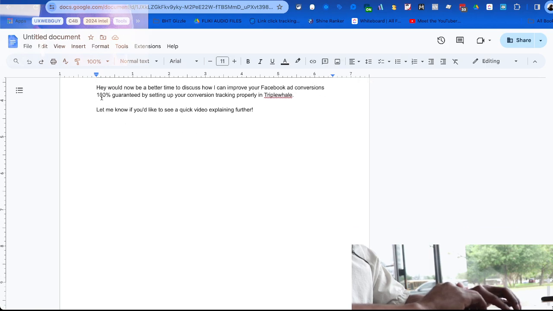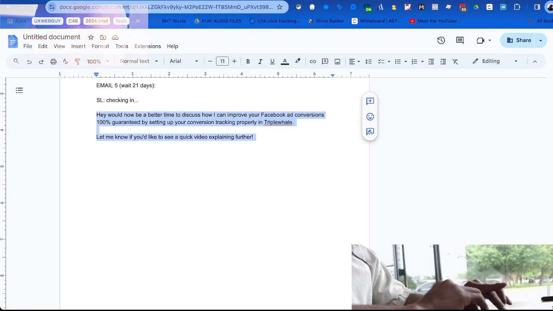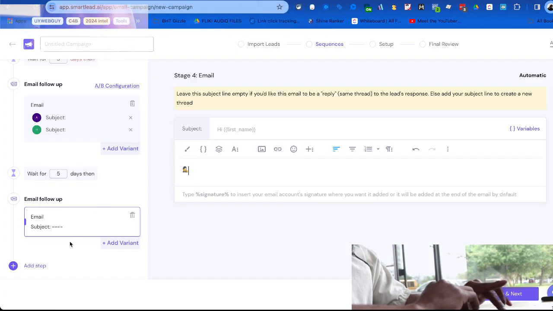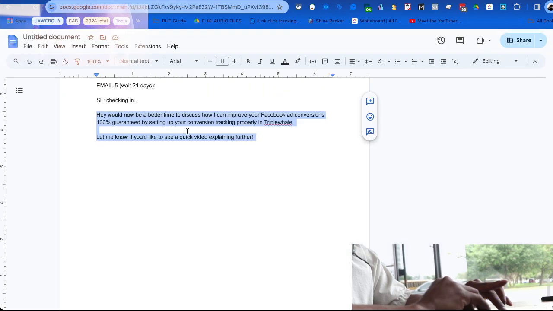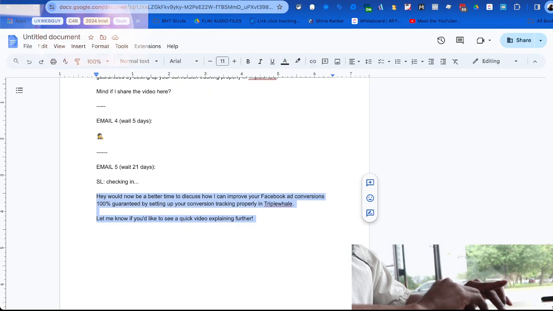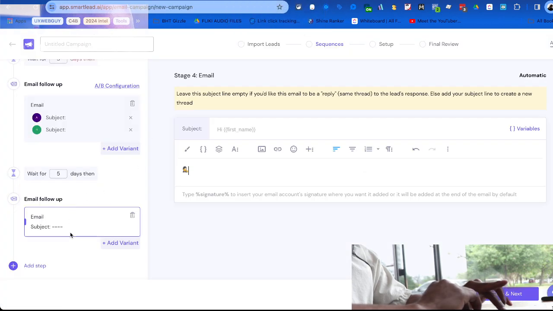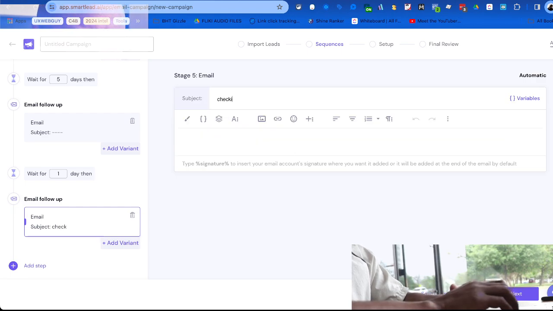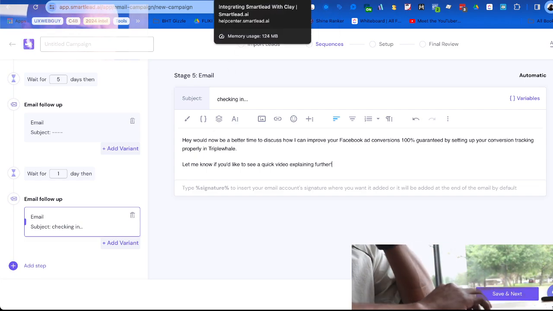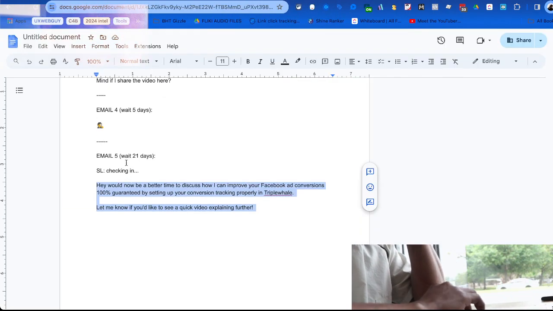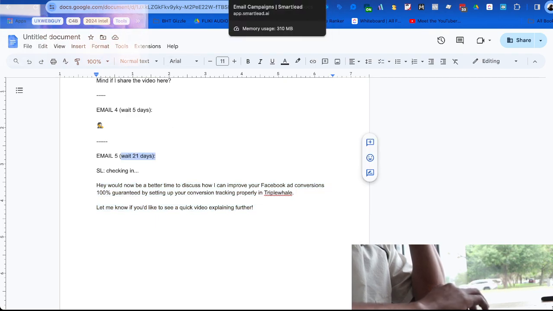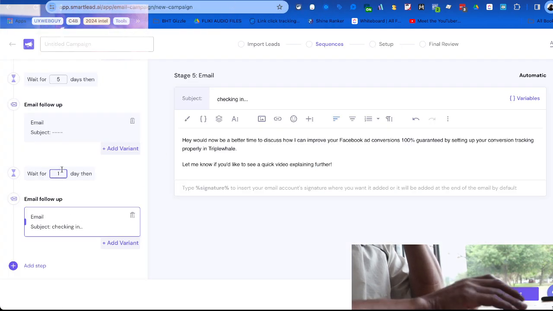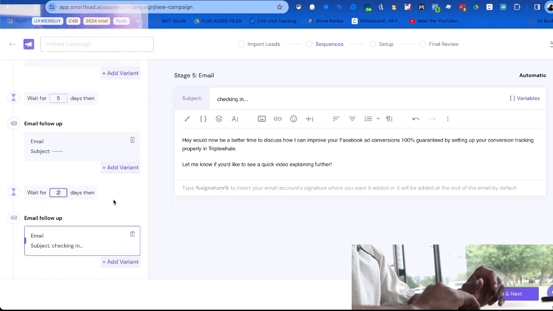And then last email is this one. It says checking in, dot, dot, dot. Let me make sure this isn't a B. No, it's not. Oh, that looks like that. And this is after a 21-day wait time. So it's kind of like a last call situation.